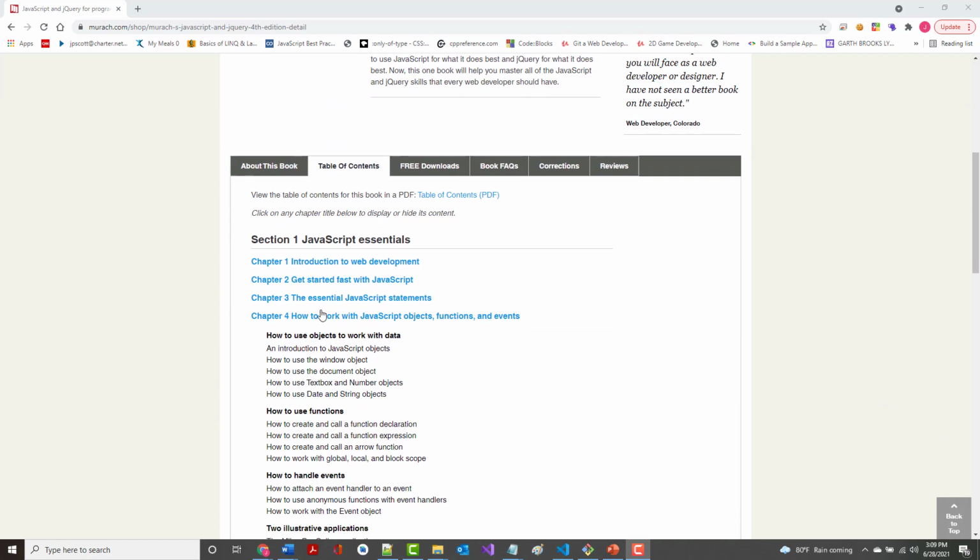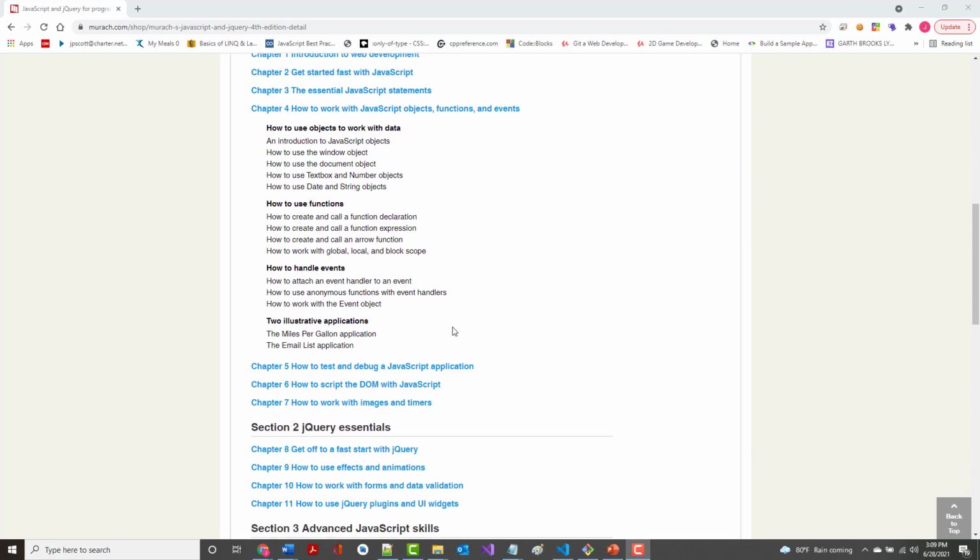So far I've done Chapter 1, Introduction to Web Development, Chapter 2, Get Started Fast with JavaScript, and Chapter 3, The Essential JavaScript Statements, which leaves us at Chapter 4. Now we'll get introduced to how to use objects, how to use functions, how to handle events, and 2 illustrative applications.